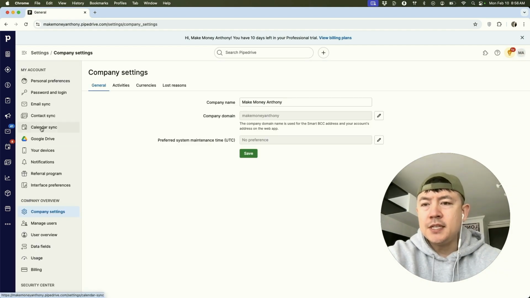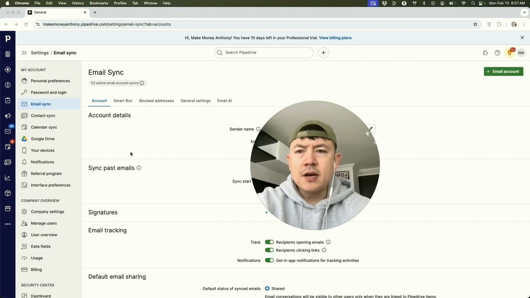Okay, once you do that, you're going to see this gray menu here on the left and you want to click on email sync. Okay, so on this account, I only have one email attached. However, if you have more than one email account, you're going to want to choose the account. It'll show up right around here. Once you've chosen the email account that you'd like to make private, you're going to see the account settings, as you can see right here.